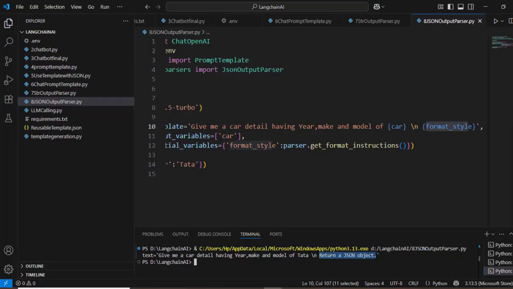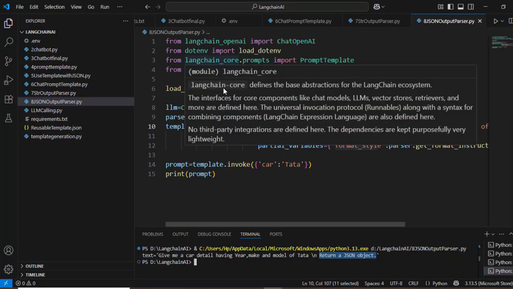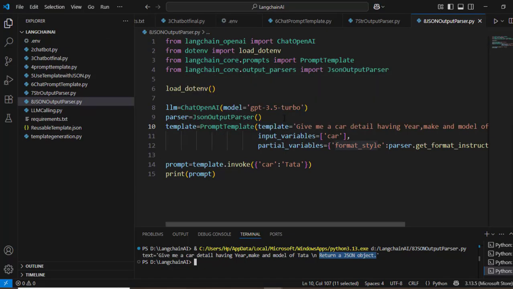Why is it returning a JSON object? Because this parser belongs to JSON output parser. If it is a Pydantic output parser, then it will say return me a Pydantic object. So that is the advantage of using this partial variable, and this variable is not filled at runtime, it was filled before runtime. So I hope this concept is clear.